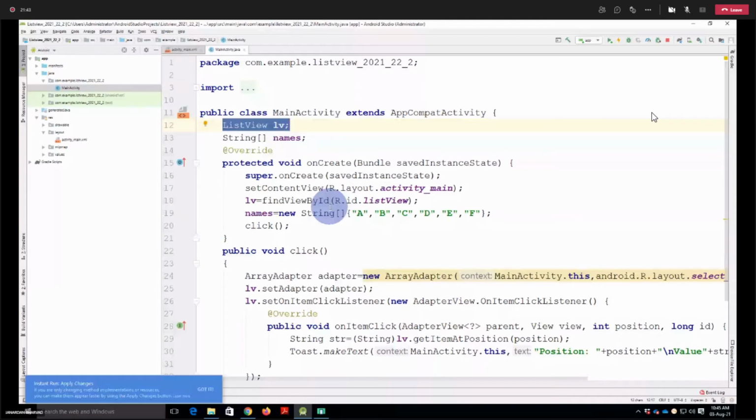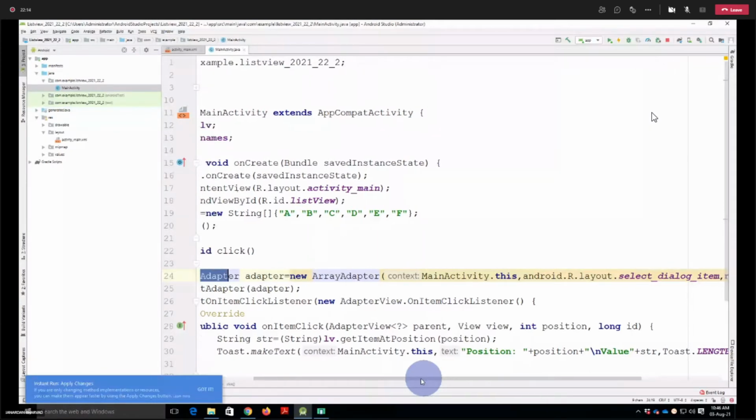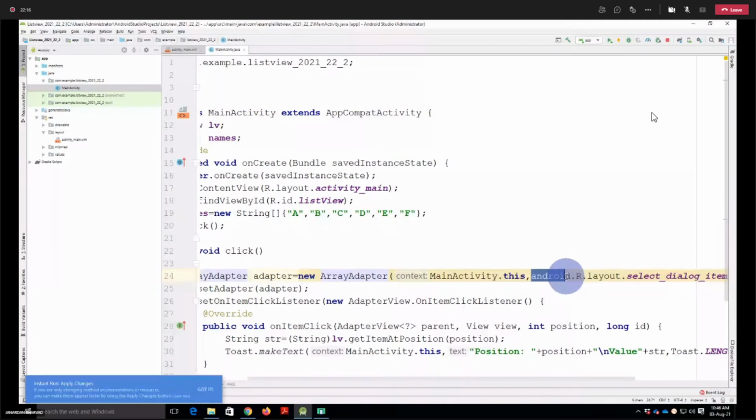Now what we need is an array adapter, to populate that data into the list view. Whenever we pass an array adapter, we need to pass 3 parameters. The first one is the context, the second is the layout, and the third one is the data. And I told you the layout can be given in 2 ways, either by using the built-in layout, or by creating a different layout file and then accessing that file.